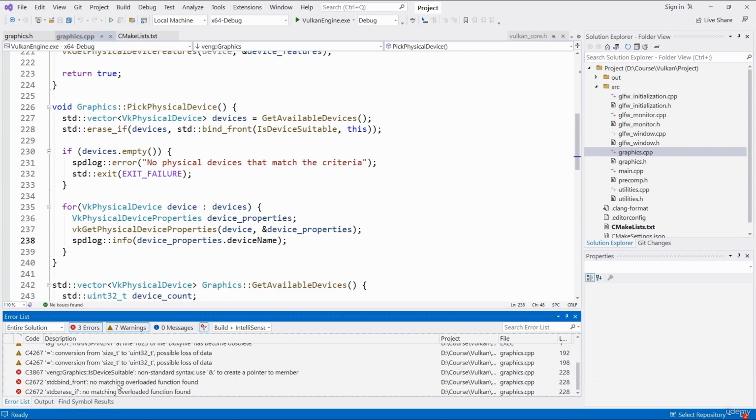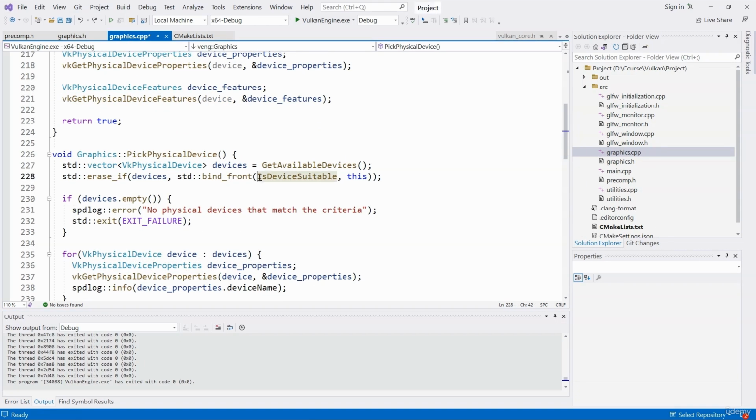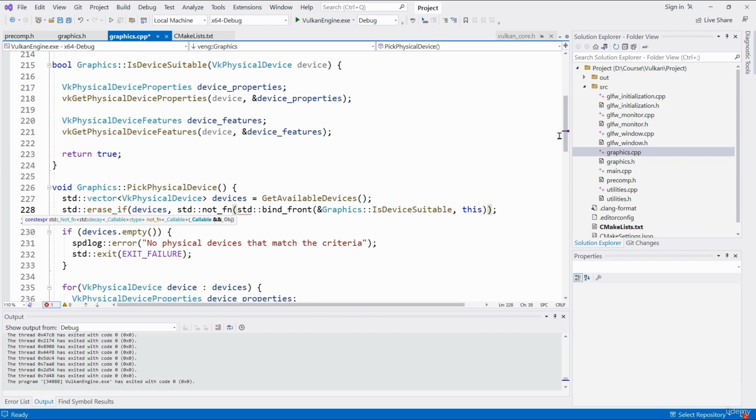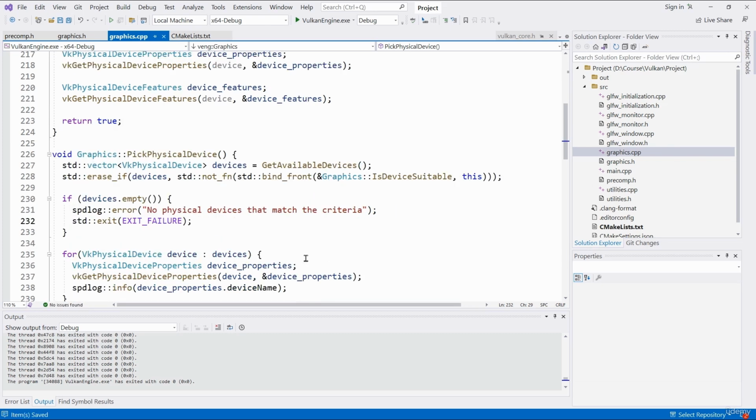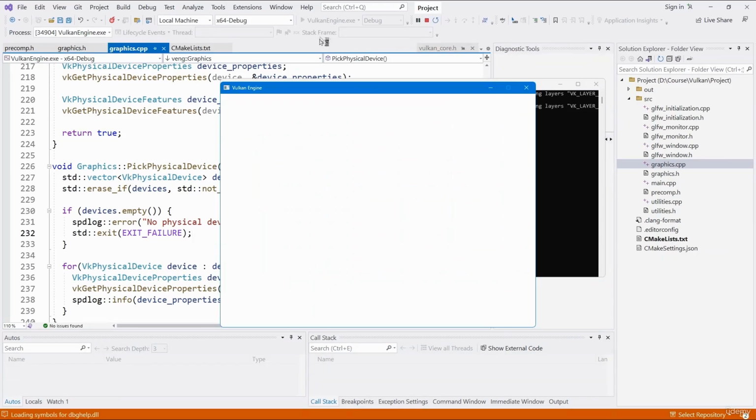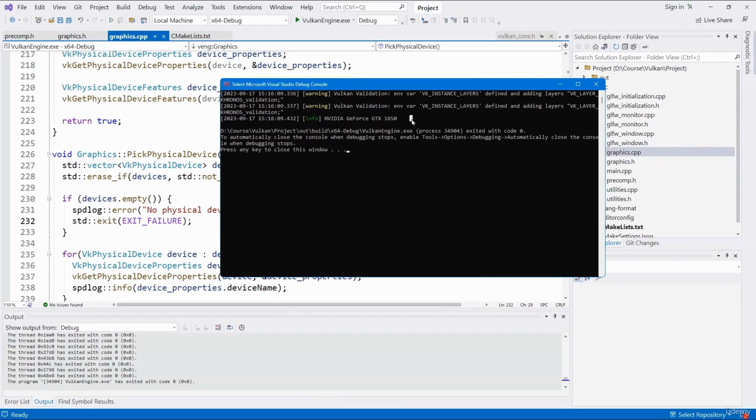Now I try and build this, but I get an error. Here in the bind_front, we need to pass in the others to the graphics method. And also this function returns true if the device is suitable, and we need to delete it if it's not, so the opposite. So we need to reverse this predicate by wrapping the function in std::not_fn. Now if we run this, you can see my device name printed out here in the console window.